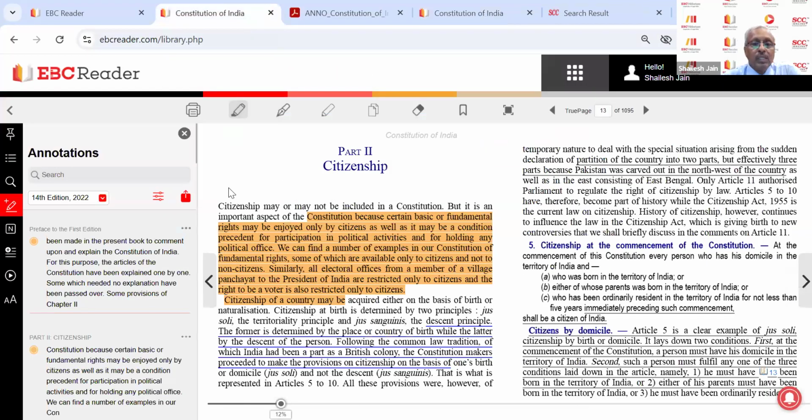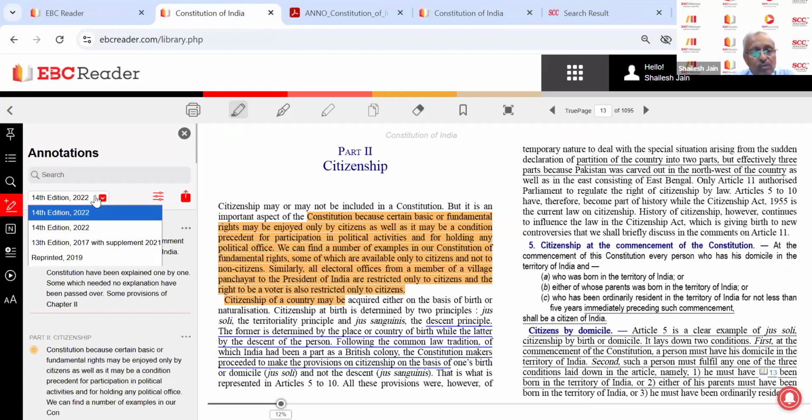Also, I would like to mention that we also give you all the old editions here, right? Now you can see here that this book was reprinted in 2019. That edition is there. After that was the 13th edition, 2017 with supplement. Then there was a 14th edition and again a 14th edition in 2022. So you can see all the back editions also.